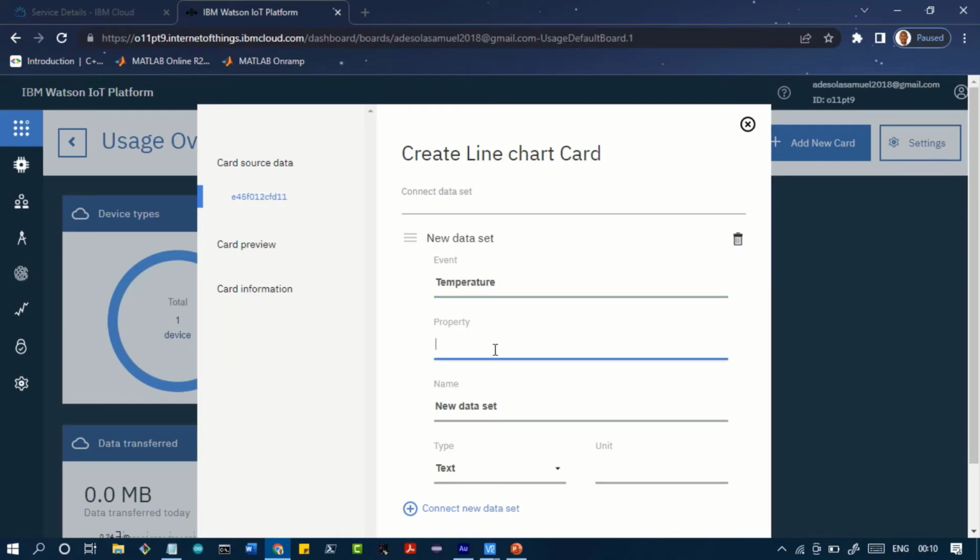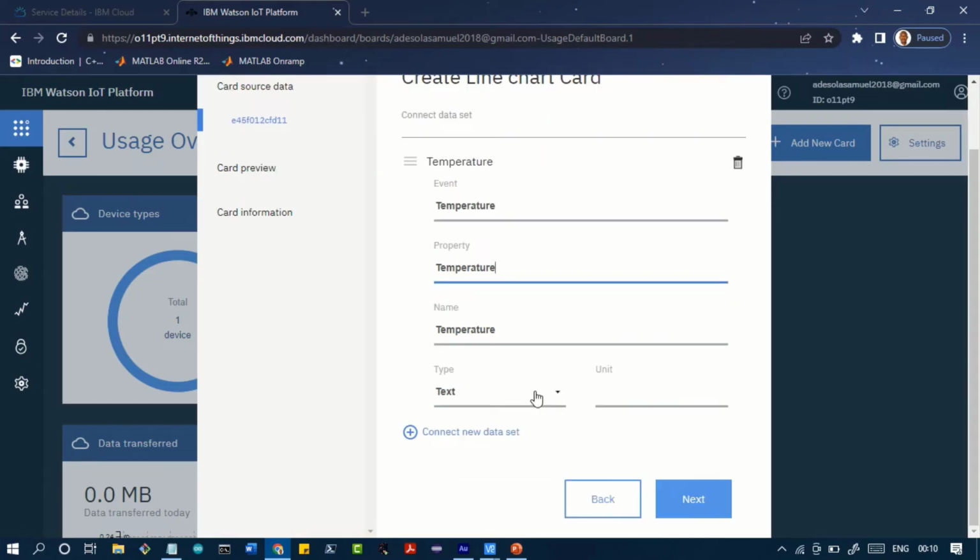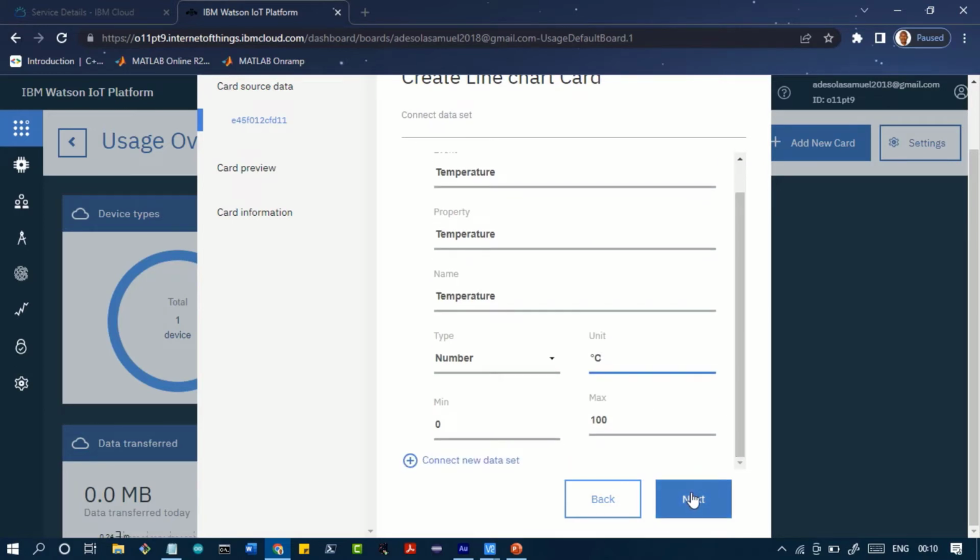Here I'm calling my own temperature. You can call the property and also the name anything you like. And the type is going to be a number, and the unit is degrees Celsius. After that, I'm going to click on next.